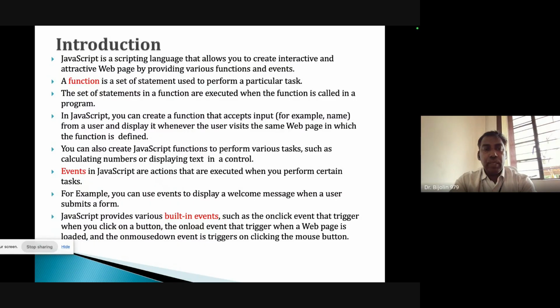JavaScript also provides various built-in events. So what are these built-in events? For example, when you click a button, you get the current date and time. There is also an event called the onload event, which triggers once the entire web page has loaded. Another feature is onmousedown, which triggers when you click the mouse button, so some events may happen. These are the main aspects of built-in events.